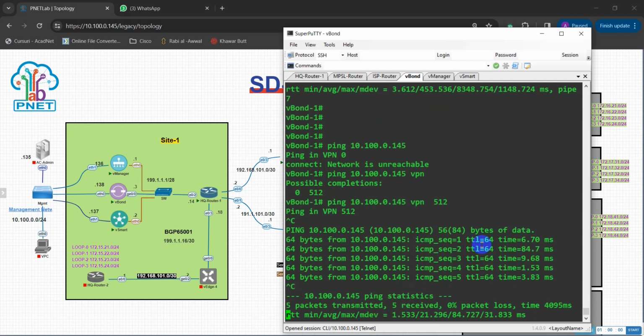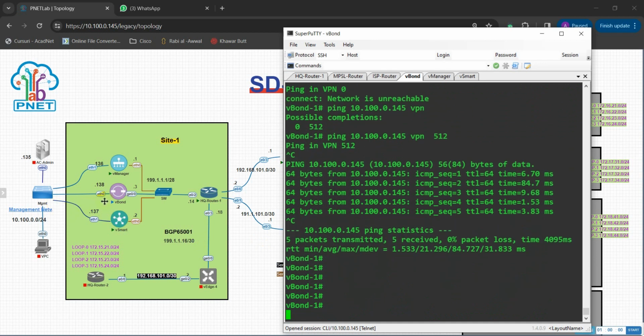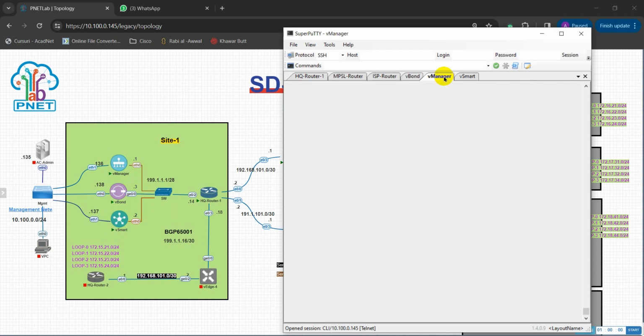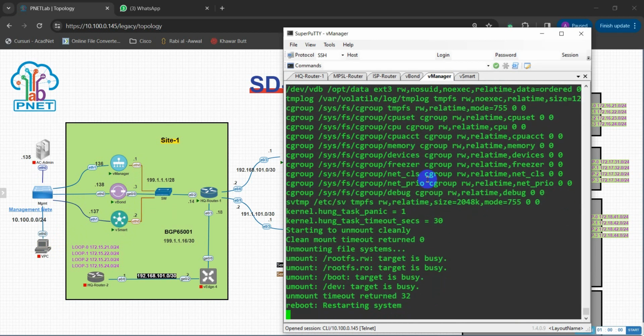Okay, so now we have the basic connectivity between our vBond and vSmart. They both can reach our headquarters, and for our management, we can reach these vSmarts via the management network. Now let's configure our vManage. So more or less the same config on the vManage too.